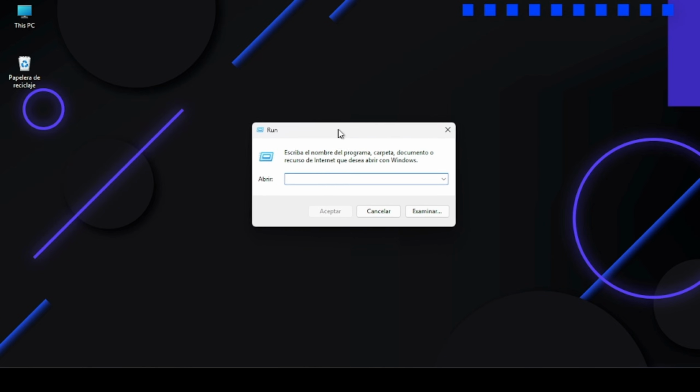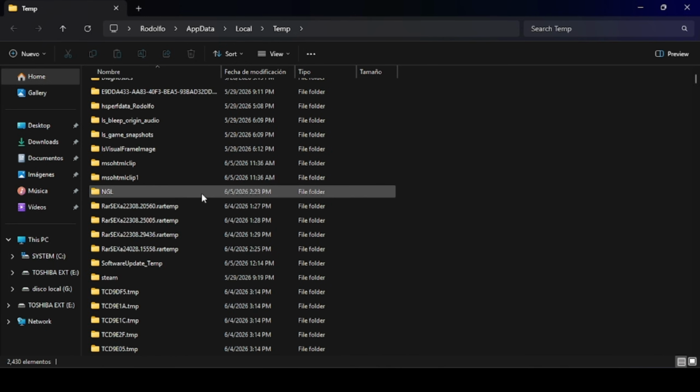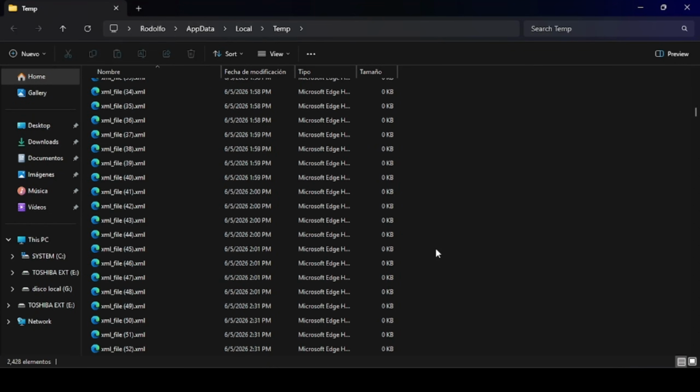Once you have cleared your browser history, we also recommend performing the following action. Press the start icon of your system, and now you are going to write the word run. Then open the run application so that this small window opens. Here you are going to write %temp%. Then you are going to press accept, and this will open the temporary folder of your operating system.